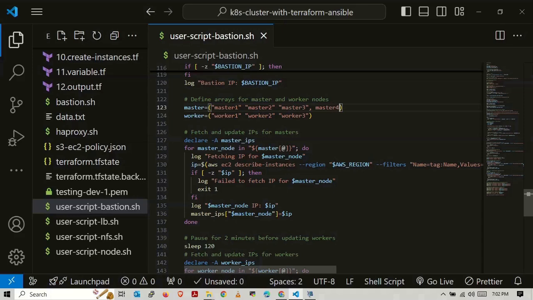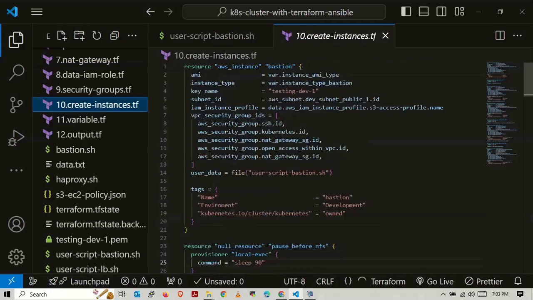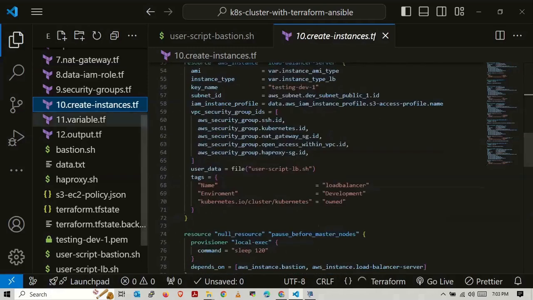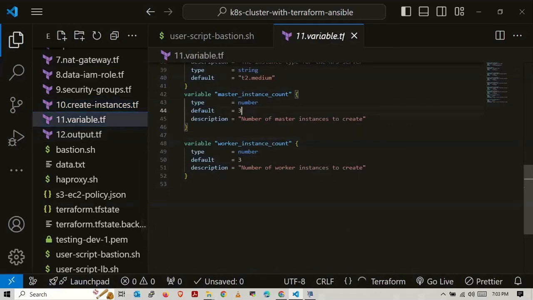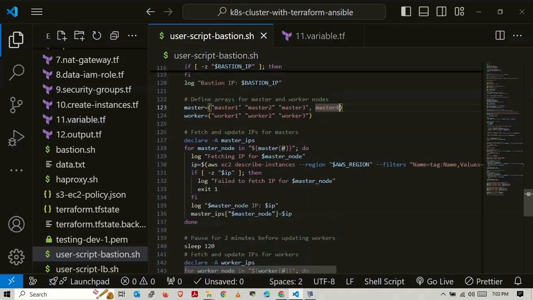And then if I change the values in Terraform EC2 instances also, if I change the count, if I make it to 4, let's suppose, in variables, if I can make it to 4, it will take 4 and it will add as master 4. It will add naming convention as master 4, and it will update the inventory as it is.